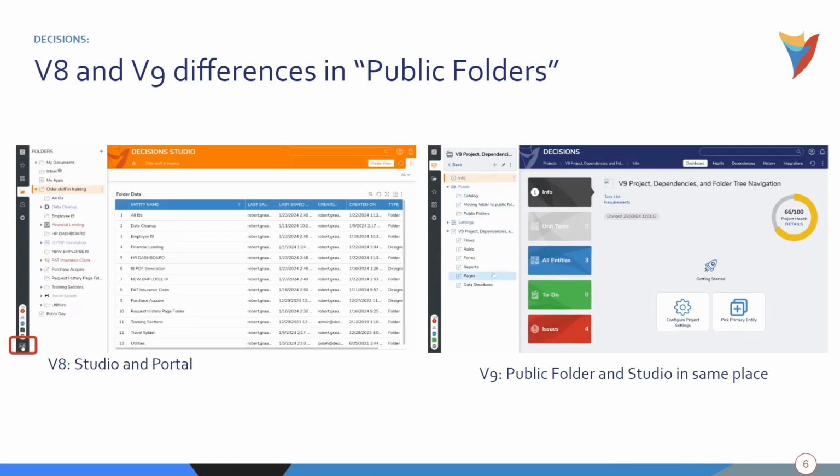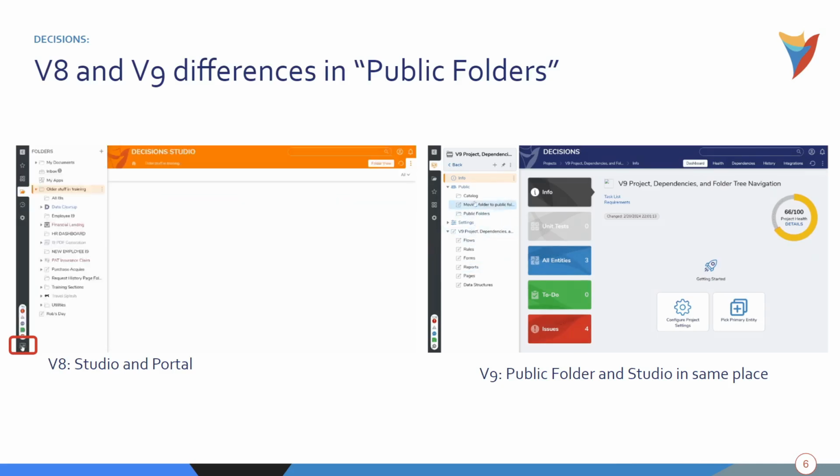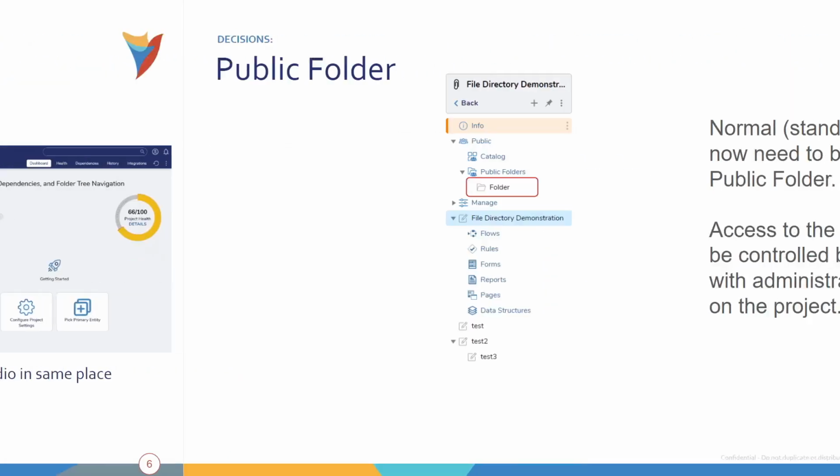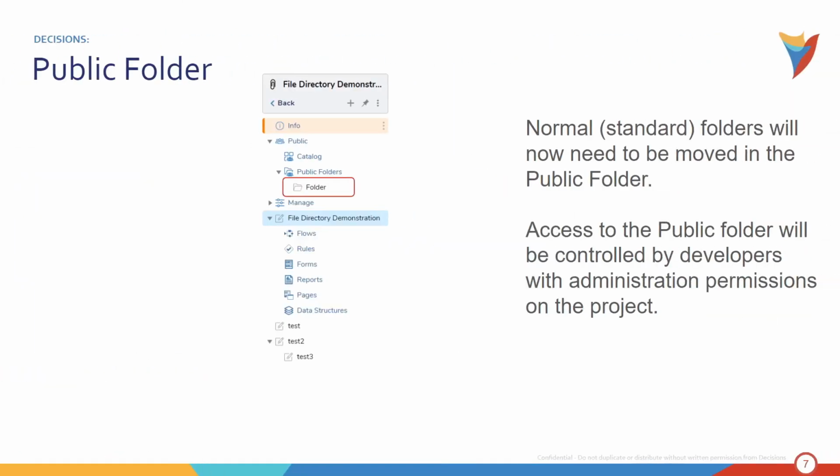Another major difference that you will notice as soon as you transition your project from version 8 to version 9 is that the concept of folders, normal folders, they all have to reside in the public folder now. So if you had dashboards or things that were located in normal folders, standard folders, depending on which version you're coming from in Decisions, you're going to want to make sure you move those into the public folder space so that you can access them. And again, that public folder is going to be in the drop down on the left side menu of your project.